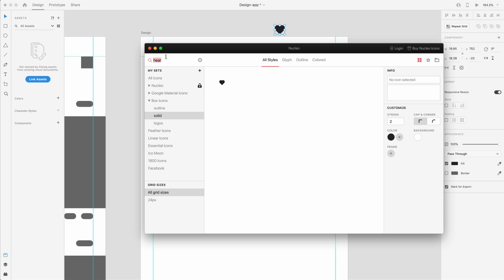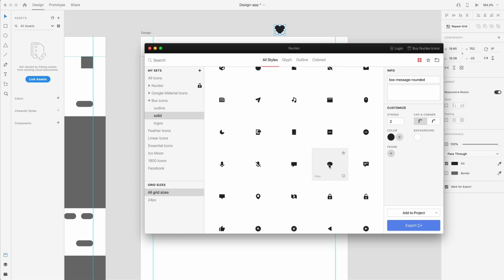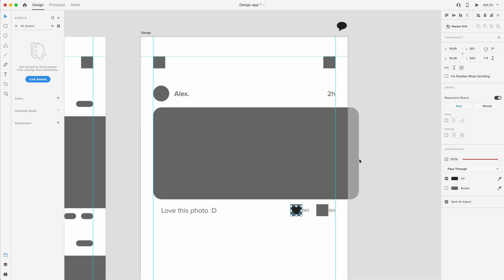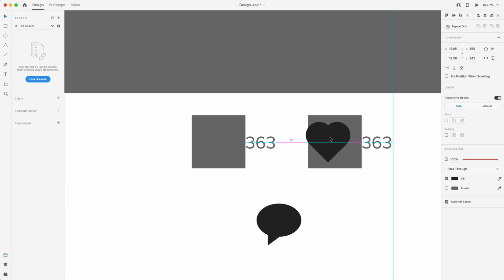And then we will grab a chat. Okay, they call it message. All right, so we'll grab one of these message icons and just drag that in. And we'll drag these down to their placeholders and center them inside of those squares.